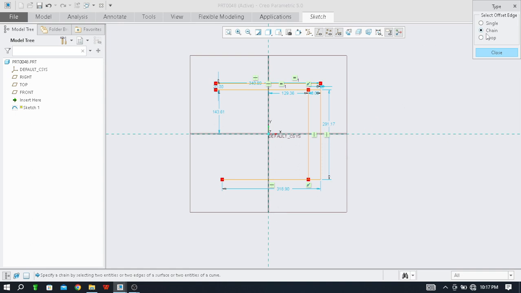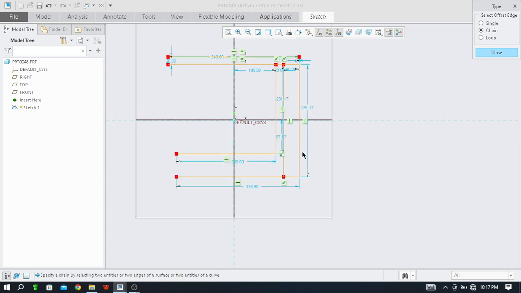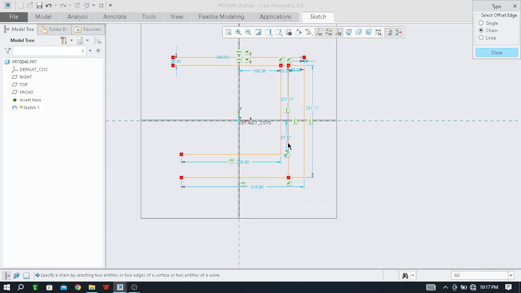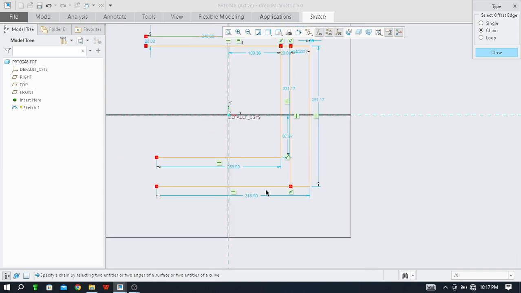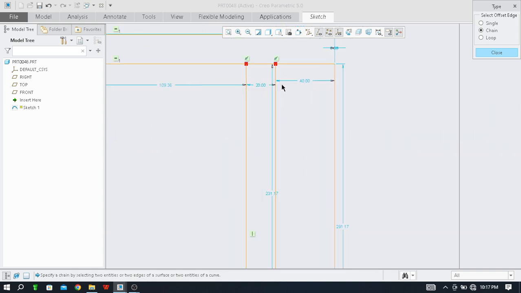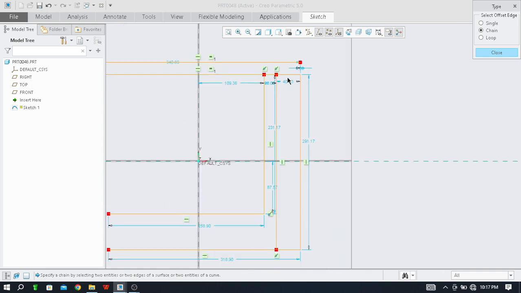So I click on the chain, press the Control key, and select the first line and the second line. Again, we have to enter the offset distance. I will select 60 mm this time and click on the green tick mark. Now two lines are generated, these two lines by 60 mm. Here you can see this distance 40 and 20, 60.